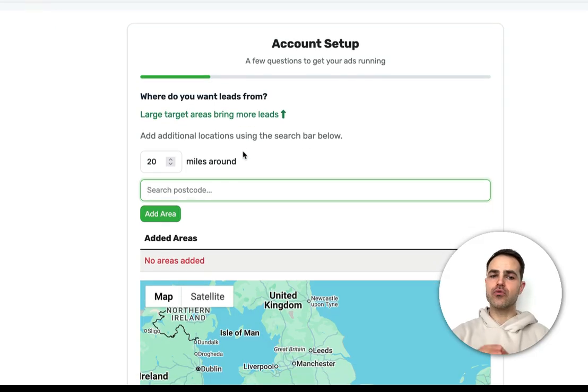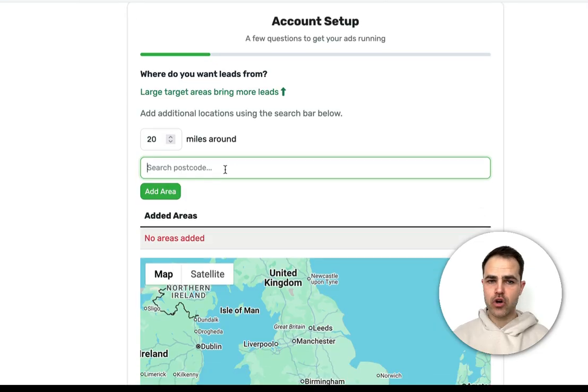And don't go too broad and don't go too narrow here, because if you go too broad, you're gonna get leads from places where you can't quote competitively, so you're just gonna be wasting money on those leads. And if you go too narrow, you're gonna get very, very few leads. So for a one-man band or a smaller company, I would recommend maybe 20, 30 miles radius around whatever your center point of operation is.